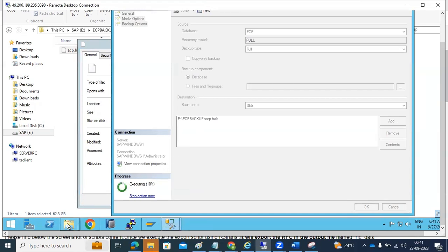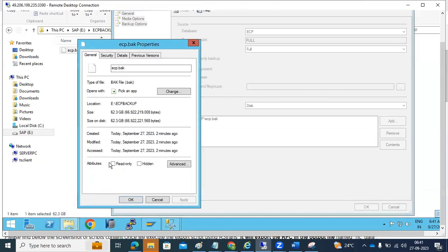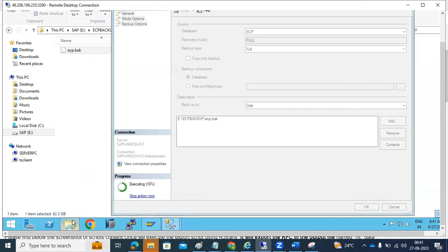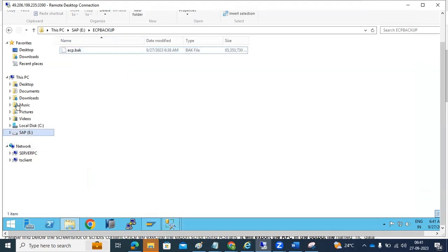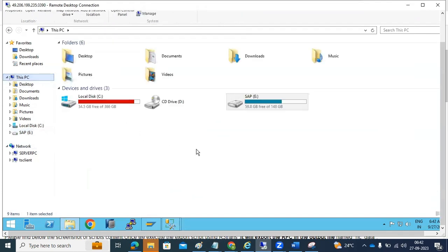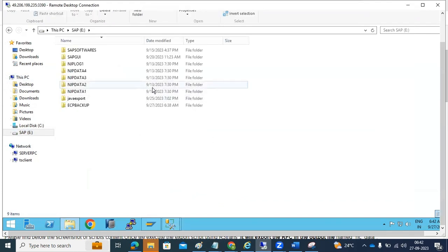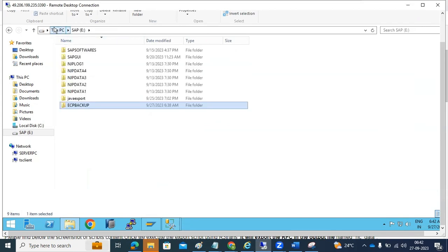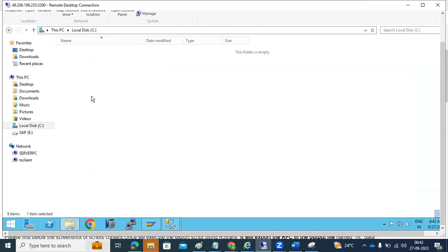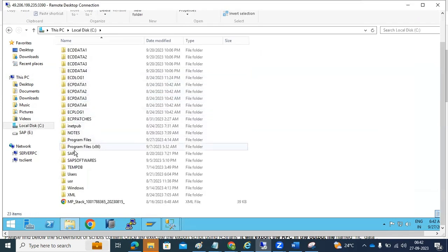That is the main thing here: at that time you have to take the backup. And sir, if I don't want to take a full backup? No, not like that. You definitely have to take the full backup. Without taking the full backup of your production, how can we import? Import is not possible. You have to take the full DB backup.